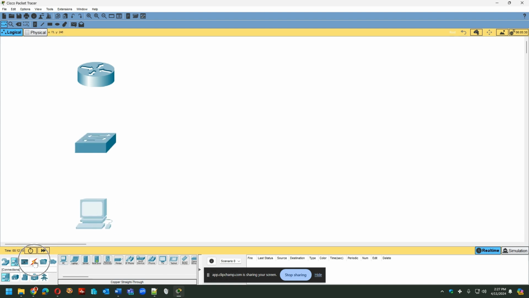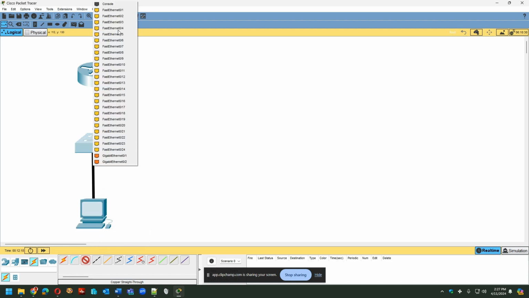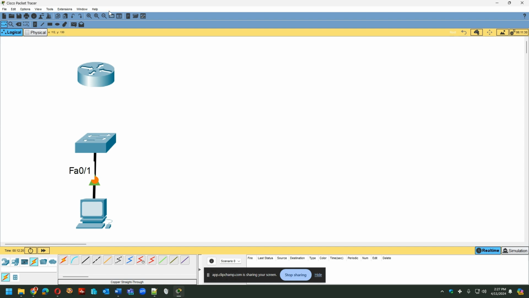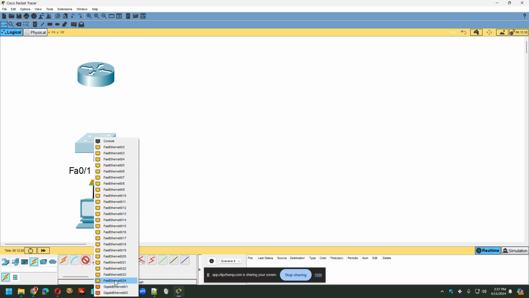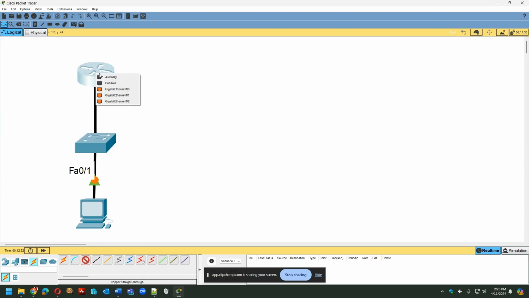Next, we'll click on the Connections icon, grab a copper straight through cable, click the PC, choose Fast Ethernet 0. Click the switch and choose Fast Ethernet 0/1. Then we'll click copper straight through again, click the switch. This time we'll use port 24 as if it's a trunk port. And then we'll click the router and choose Gigabit Ethernet 0/0.